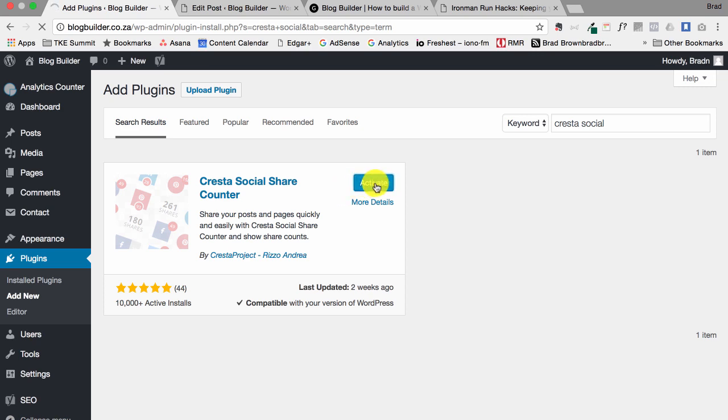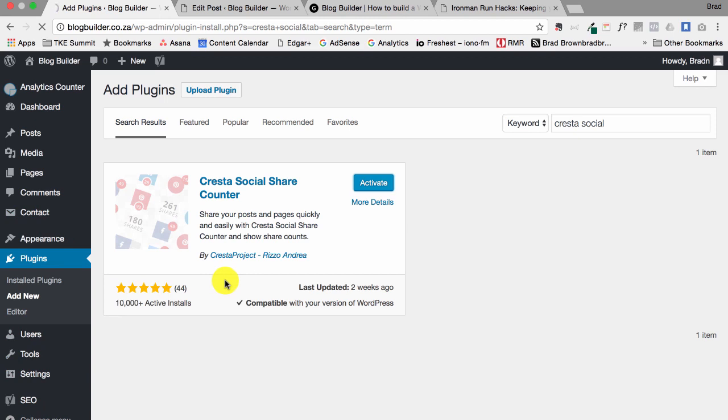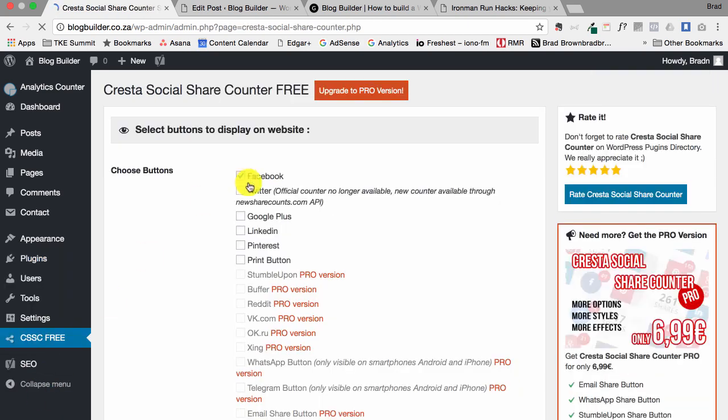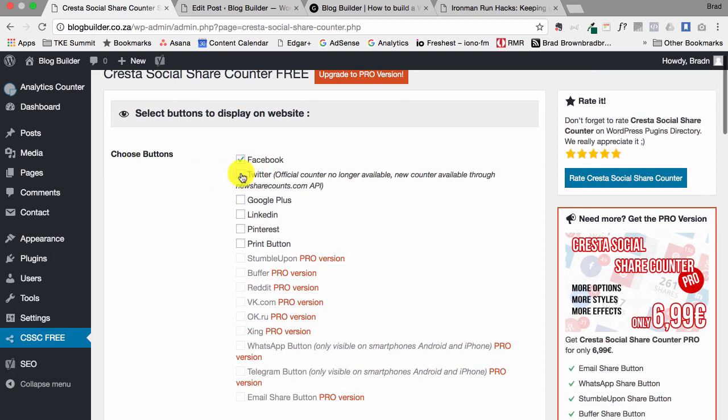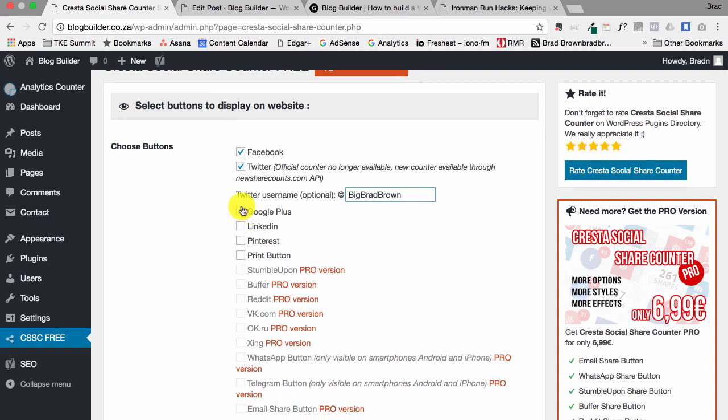So I'm going to activate it as well. And while it's activating, once it's active, it'll put a bar there on the left. There we go. It's CSS free. So if you click on it, you can configure it and decide what you want to do. So you can choose the buttons you want. So I'm going to go Twitter, and I'm going to put my username. You don't have to do it. Basically what happens is when somebody shares it, it puts yours in. So I'm going to go Google+, LinkedIn, Pinterest. So that's the free version.